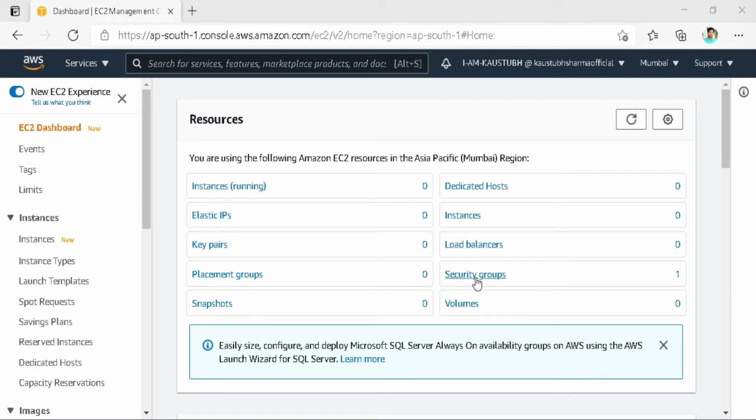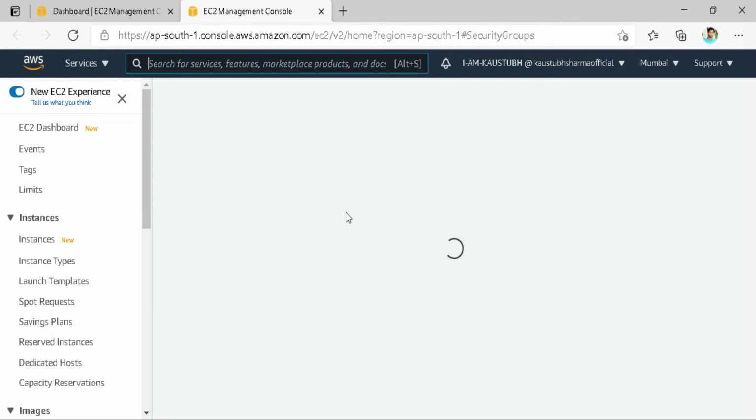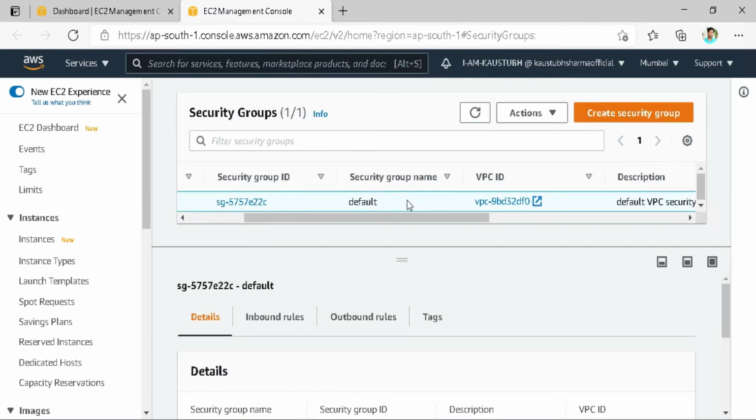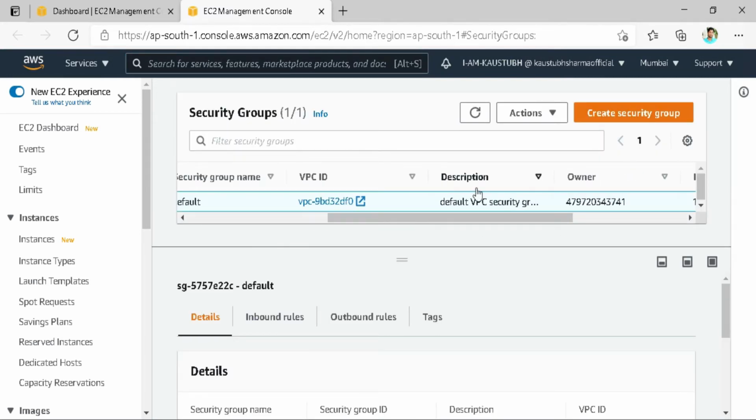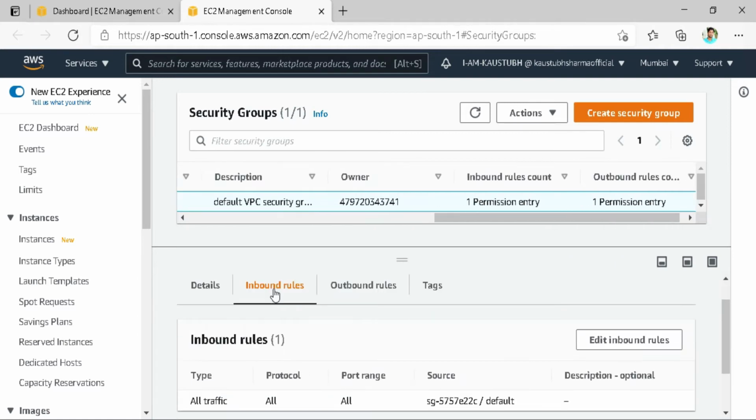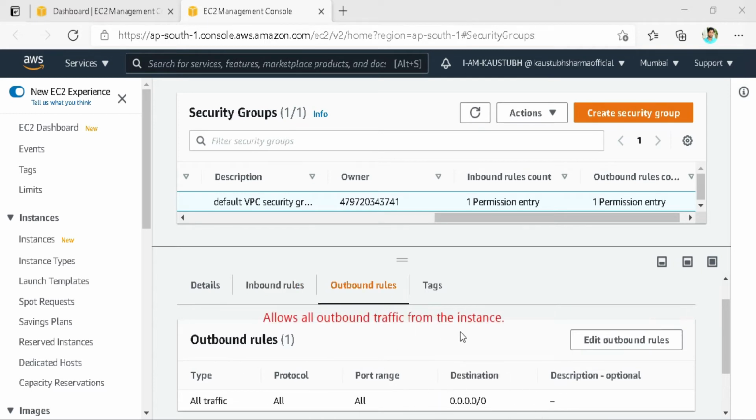As you can see, one security group is already created by default, and we get questions in AWS certification exams and interviews regarding this default security group and its inbound rule and outbound rule. Let's check that. As you can see, a default security group is created under the default VPC. You can check the inbound rules here, which allow all inbound traffic from the other instances associated with the default security group. And outbound rules allow all outbound traffic from the instance to the internet.